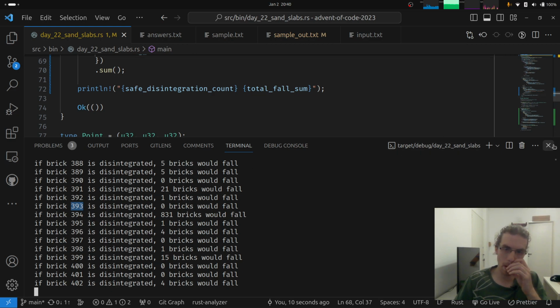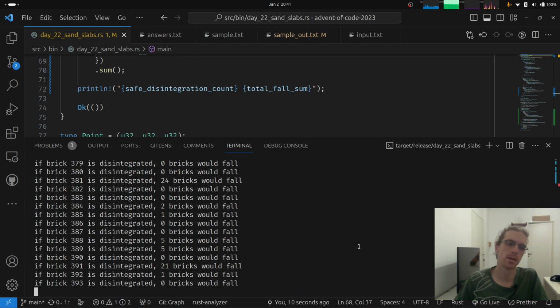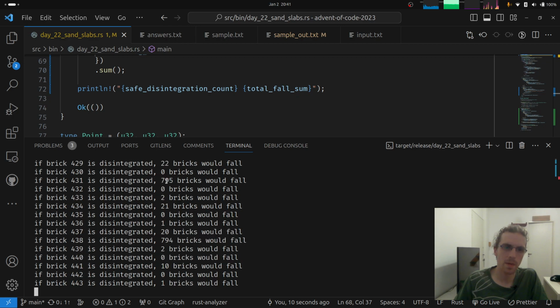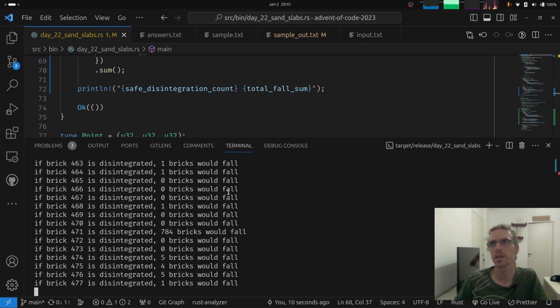We are having seriously bad performance. If we run this in release mode, well, it's running faster, but still quite slow. But yeah, there are a couple of ones that make a lot of things fall. So I wonder if those linear checks, well, they are quadratic checks, so maybe that's what's breaking everything.